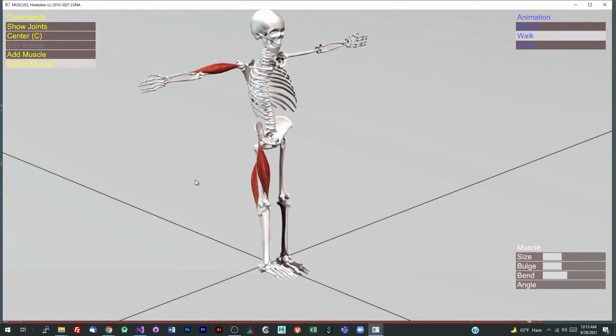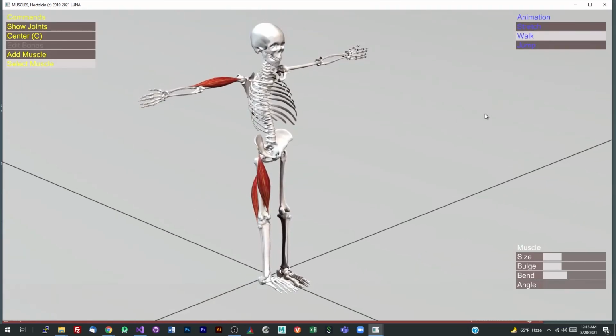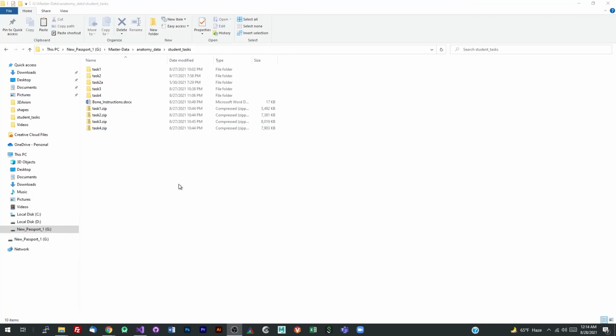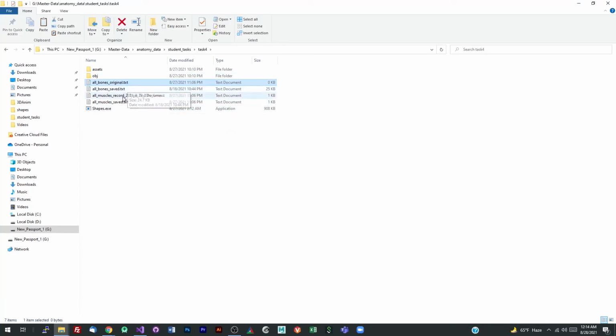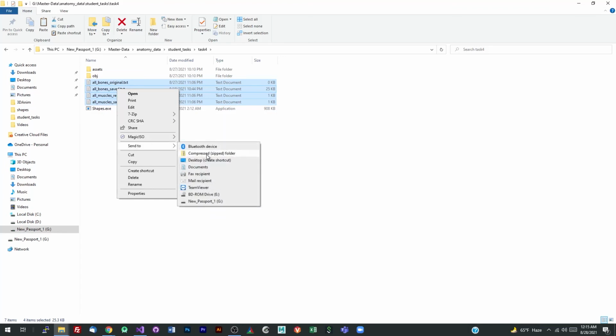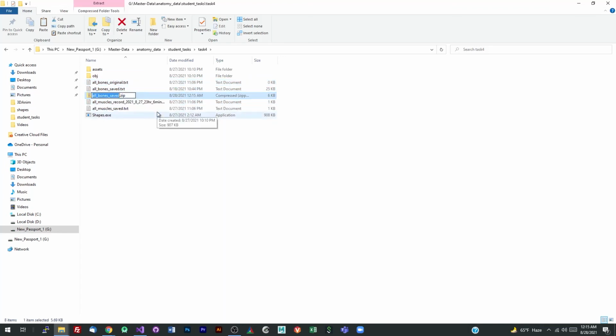When you're done, just close the program and everything will be saved automatically. To send results of this research, open the Task 4 folder where you run the program. Select all of the files that start with the word all, which includes both the bones and the muscle files. Right-click and do Send to Zip, Compress Zip folder. Rename the zip with the current date. Now you can email this file to the researchers.